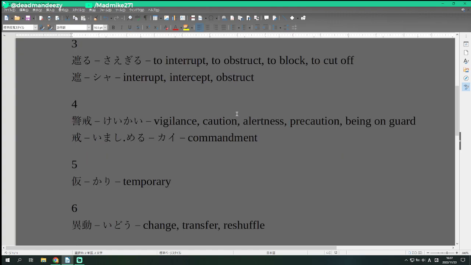Number 3 is saegiru. Saegiru is our transitive verb for interrupting or obstructing something. Nani nani o saegiru. Alternately pronounced sha, this means to interrupt, intercept, or obstruct.